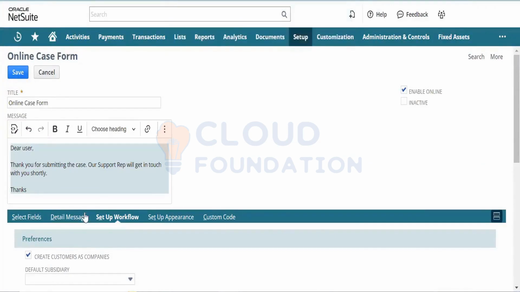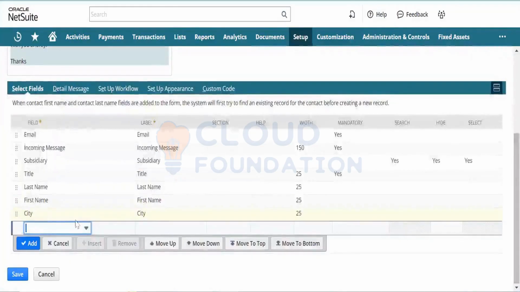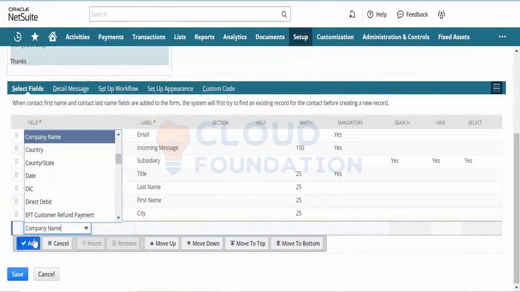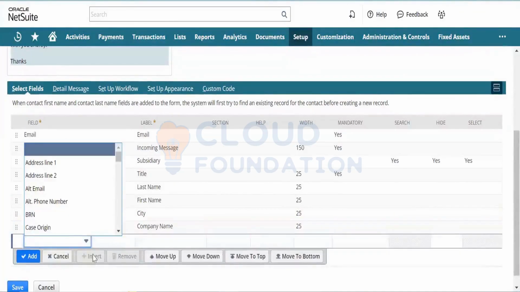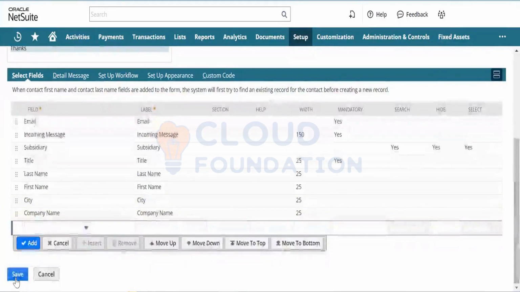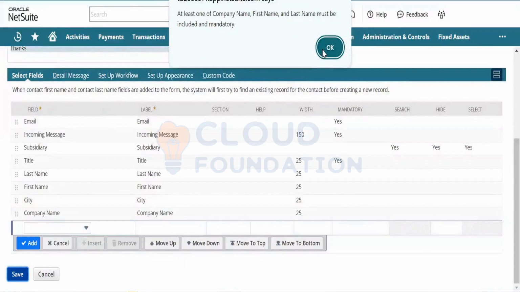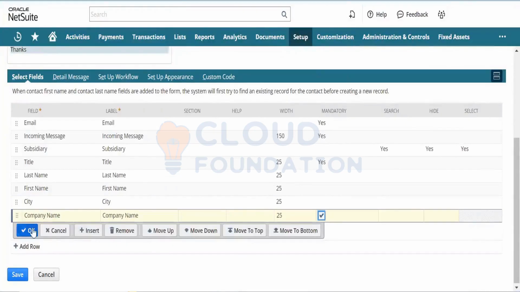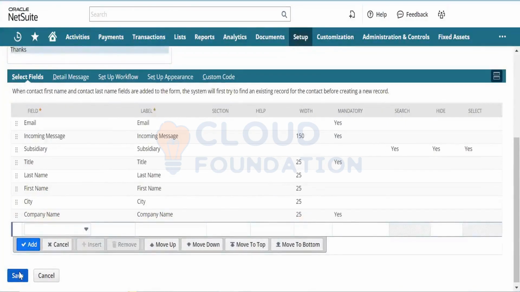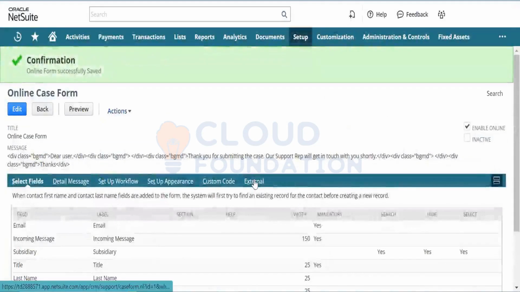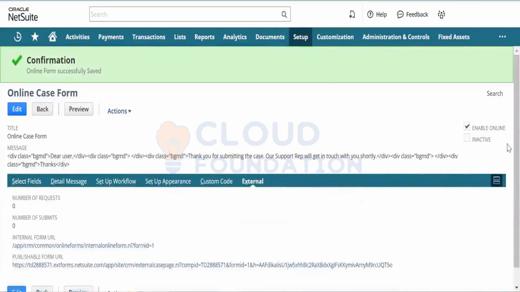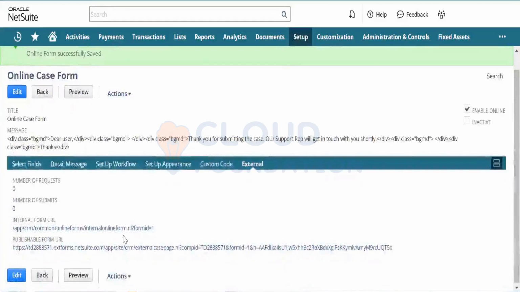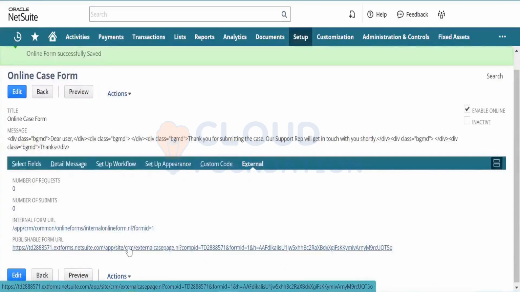It says after specifying your first name and last name, you're supposed to have a company name as well, which is mandatory in this form. That's what it's saying. So let us put in the company name also and then we'll save it as mandatory. So let us make company name mandatory and we'll save it. So once this form is saved, there would be a URL which gets saved in the external tab. This external tab was not there earlier for us. So this is the publishable form URL that we are talking about.